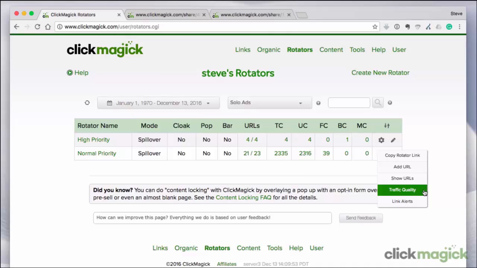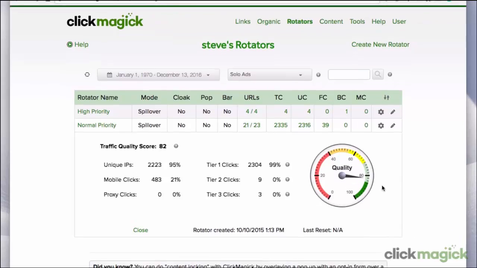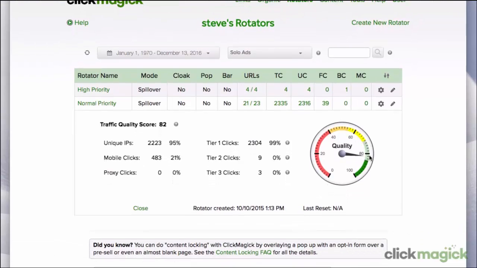So what we've done with ClickMagick is, with the millions of clicks that we get every single day, we've created a sophisticated algorithm to take a look at traffic coming in from everywhere and determine exactly what your traffic is like based on all the data that we're reviewing, and we give you a score. So let's go ahead and take a look at this. We have a nice little dial here, and you can see that this is in the low 80s. It's actually 82 is the traffic quality score.